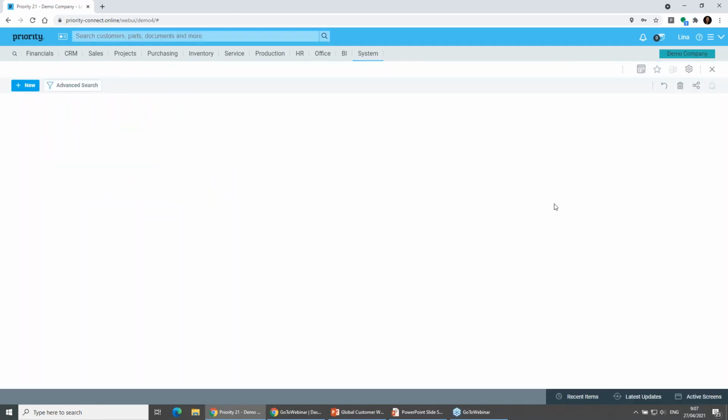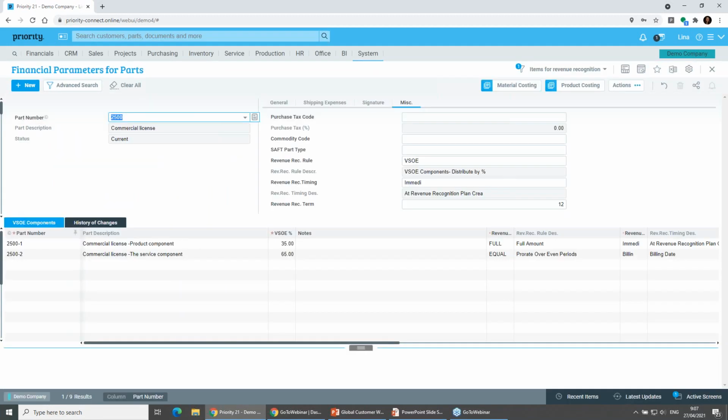So I'm starting off by showing you the financial parameters for parts form. Now you can see here that I've already chosen all the parts that are relevant for the revenue recognition process because they have a revenue recognition rule. So the first thing we need to do is to define for each part that we need to put in the revenue recognition process, what is the revenue recognition rule for it?